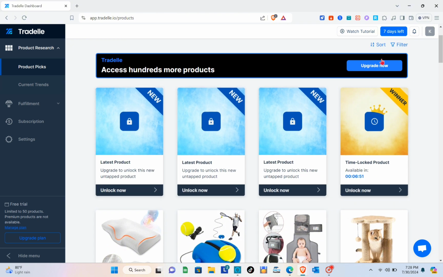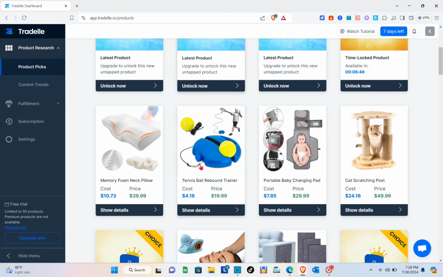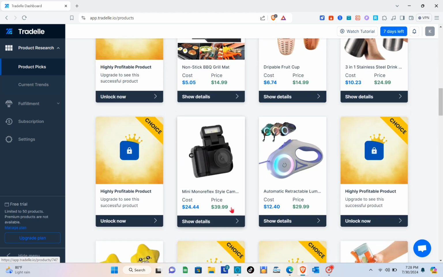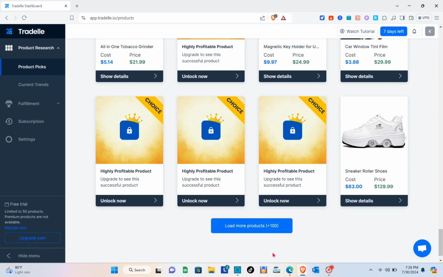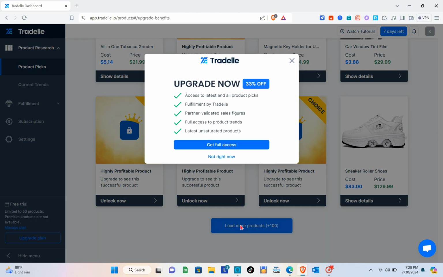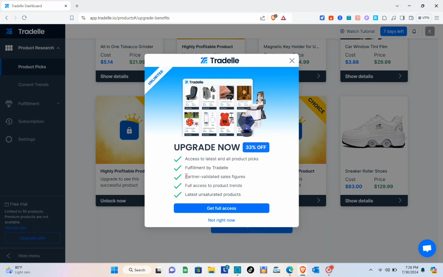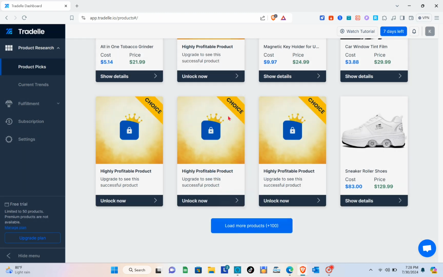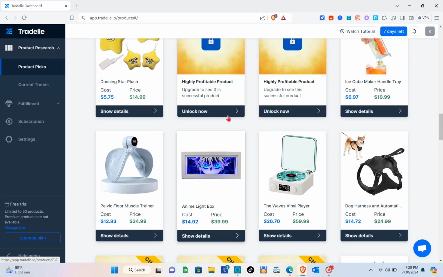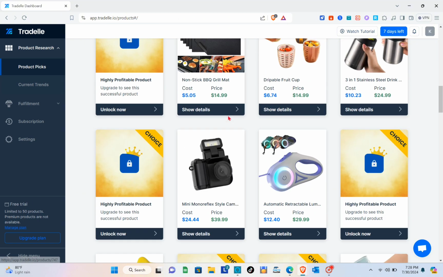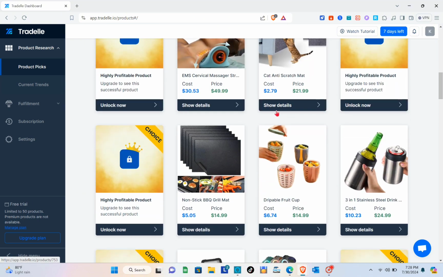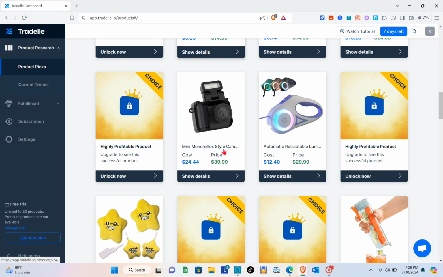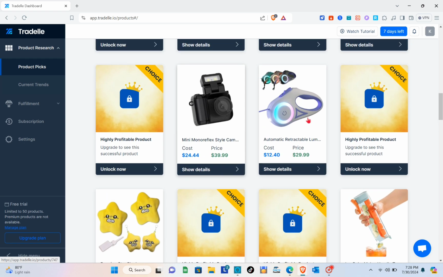Okay, so what we're going to do here is to simply look for the product that we are going to dropship to our Shopify store. You can also click on load more products, but we have to get full access for this one, so we just have to upgrade our plan. Going back here, let's just utilize the products that are available as of the moment. See, for example, I am going to dropship this product to my Shopify store.